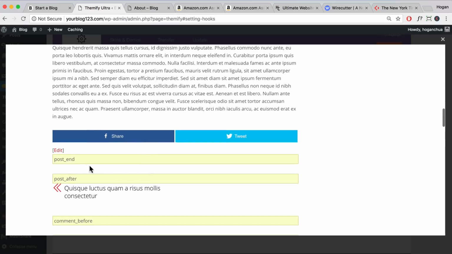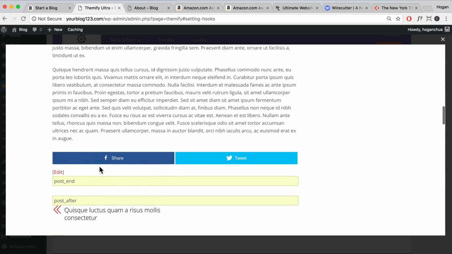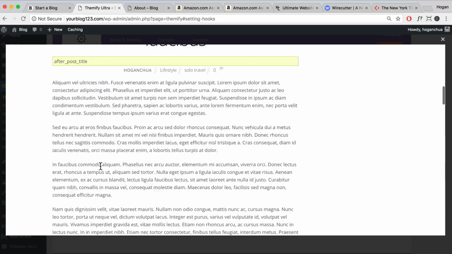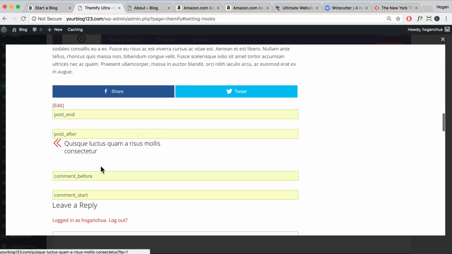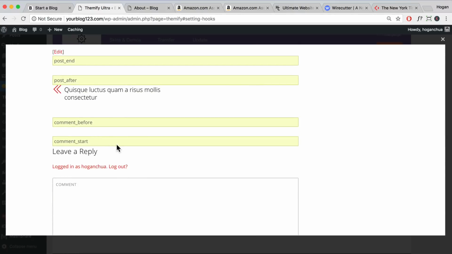I don't want to put it in the post end, because what's going to happen is it's going to show up on my home page. So I don't want my ad everywhere. I just want it at the end here.